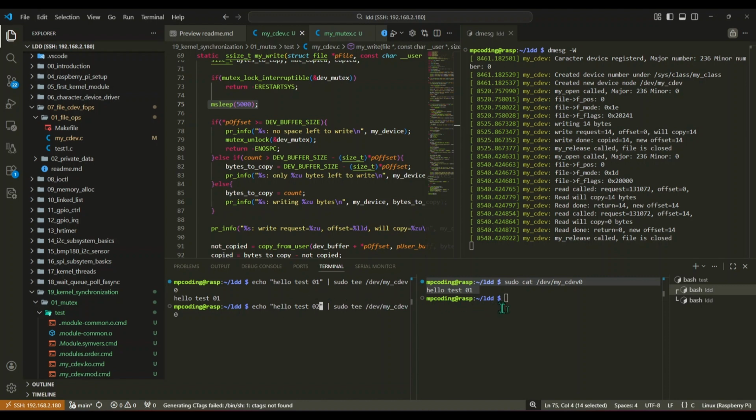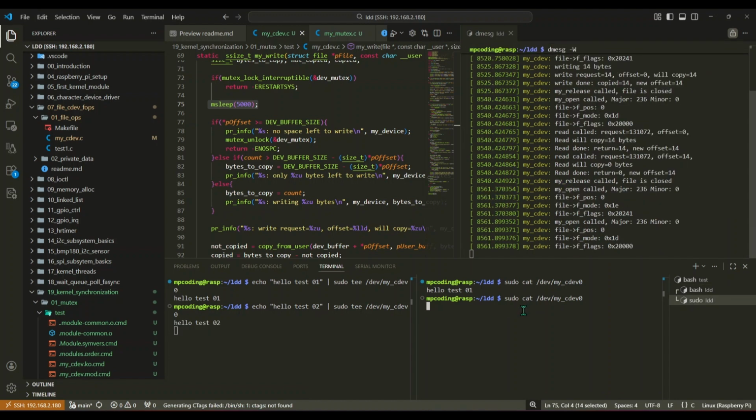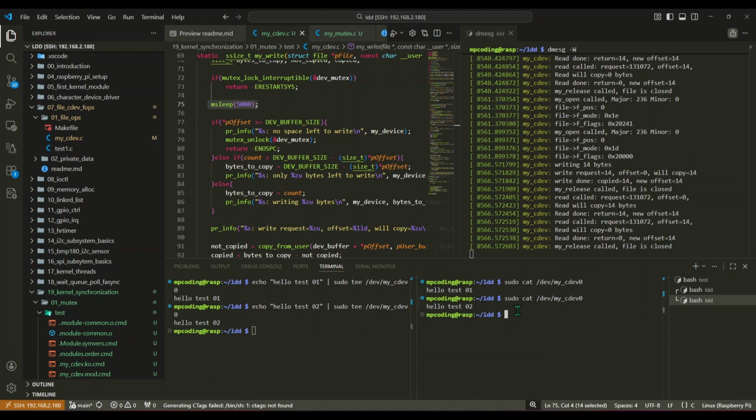This time, I'll start a write operation with a different message, and immediately after that, I'll trigger a read. Start the write, and quickly run the read. Now observe this carefully. The read call does not execute immediately. It actually waits until the write operation finishes. Once the write releases the mutex, the read proceeds, and it reads the updated message from the shared buffer.